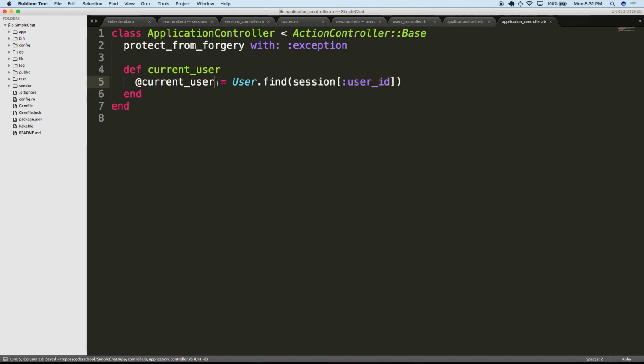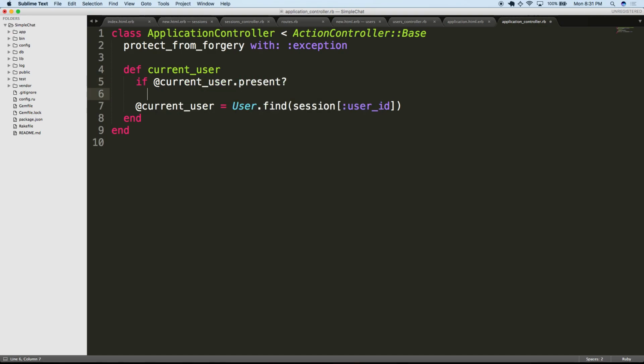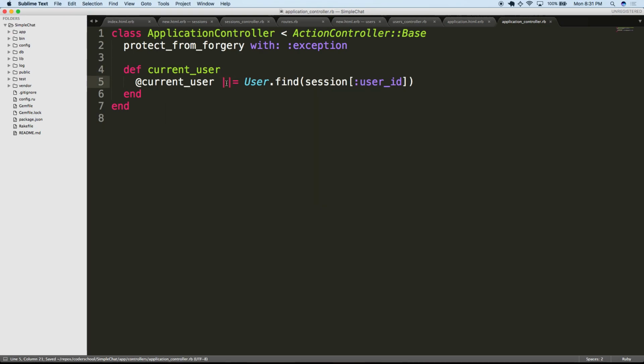So maybe we can optimize that a little bit, and we can say, current user, right? If current user.present or something, right? We can make this current user, right? Something like that. We can say return it if it's already present. Otherwise, go ahead and set it. A helper method is kind of just Rails shorthand. It's like an or equals. It's basically saying if it already exists, the or, go ahead and return it.